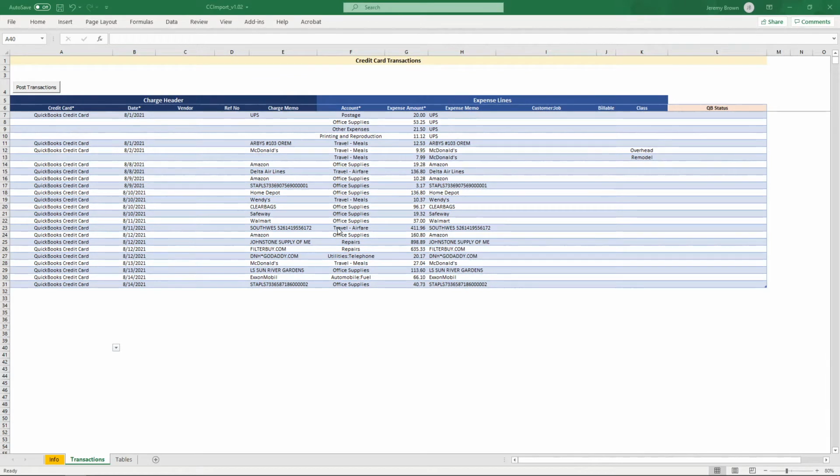Let's get looking at this tool. First, I just want to show you what it looks like to post transactions to QuickBooks, and then we can talk about the details of the different fields and how to use the tool. So I have here about 20 transactions that I'm going to post to QuickBooks. You'll notice all of these transactions have dates in August.